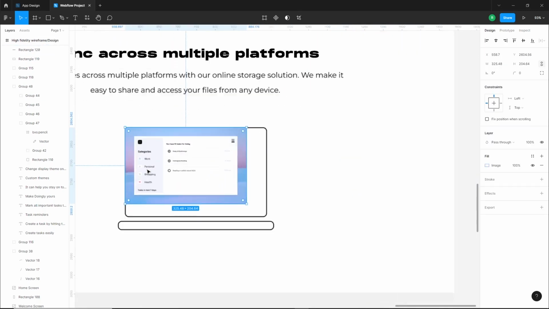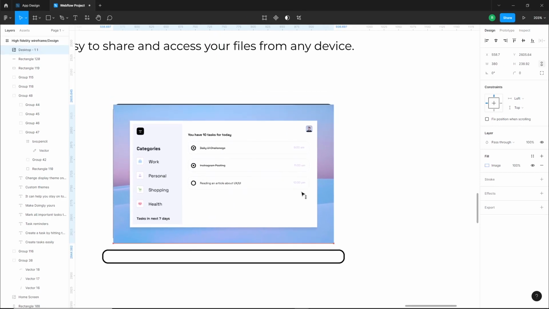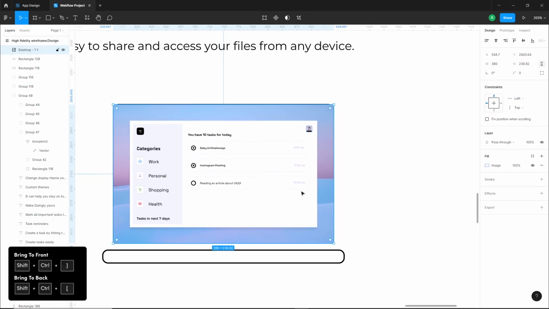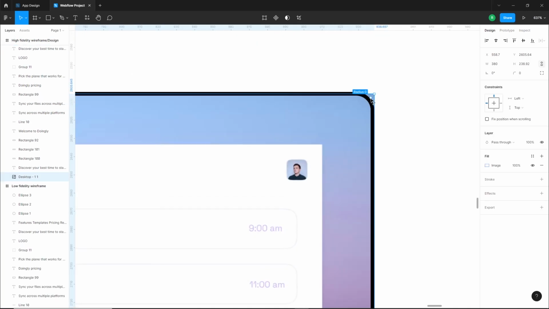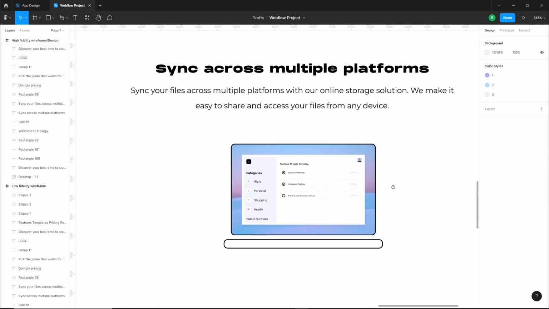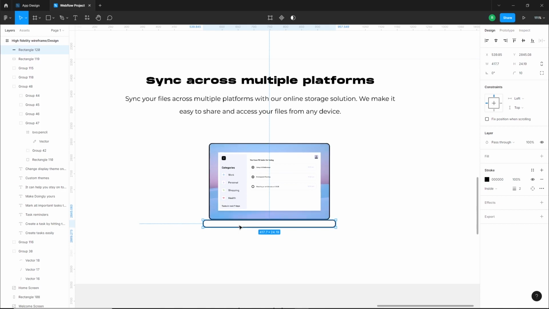Drag it here. We will keep the same size almost. Bring it to the back. And around it. We have created a nice mockup, and this keyboard should be more closer to the desktop.